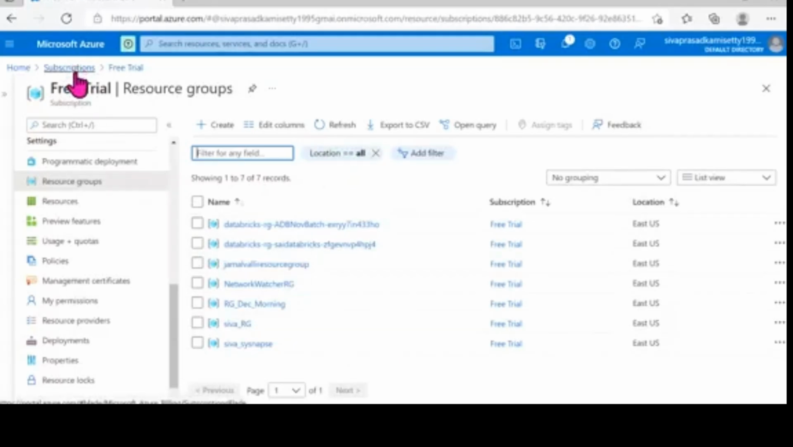Okay, so inside the subscriptions we have resource groups. Actually, this is under management group. So the first hierarchy will be your management group. The second one will be your subscription. What is my subscription here? It is not a development or test or production. It is my free trial subscription.